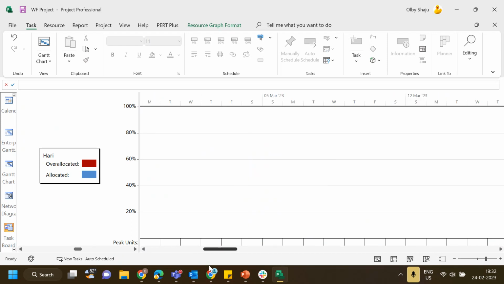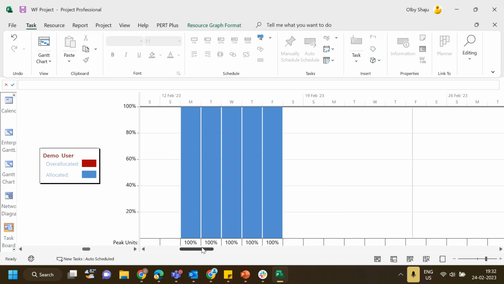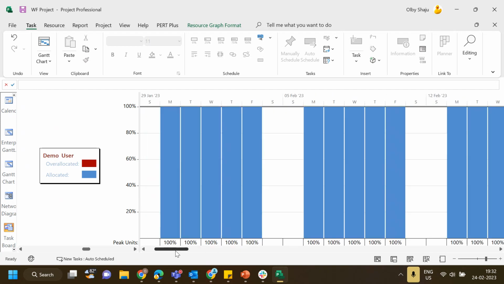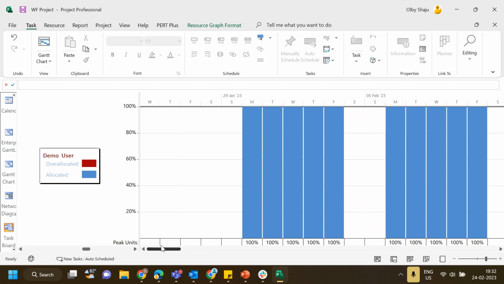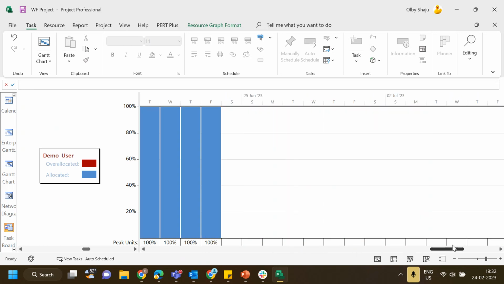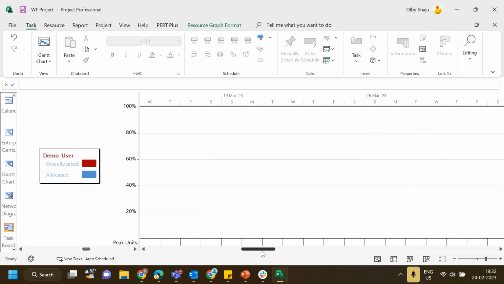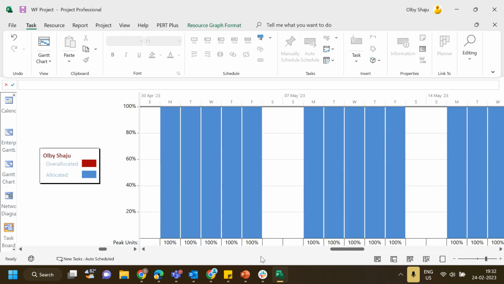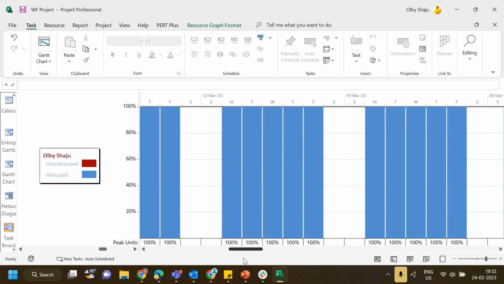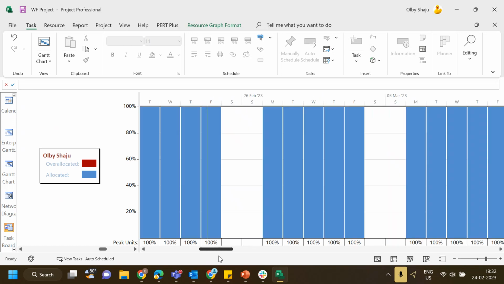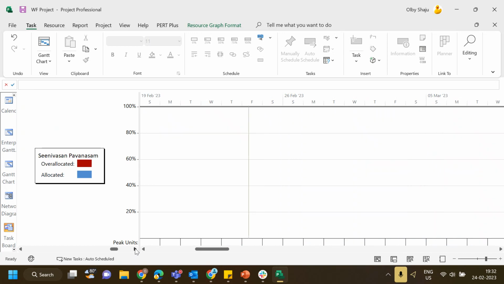Ikram, Harry is not assigned anywhere. Demo user is assigned across, evenly assigned with full allocation, but somewhere there is over allocation, which might be for some other projects, so it is not showing here. And for Mariappan, it is not showing any allocation. For me, it's equally distributed here, and there is no allocation showing until here. Okay. Like that, you can analyze for other different resources.